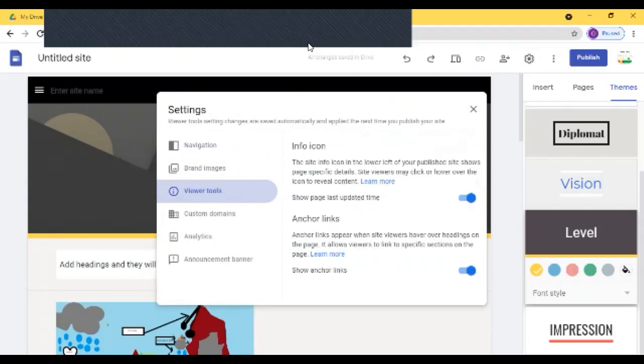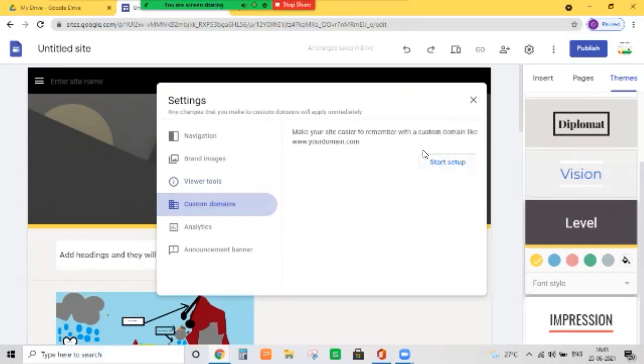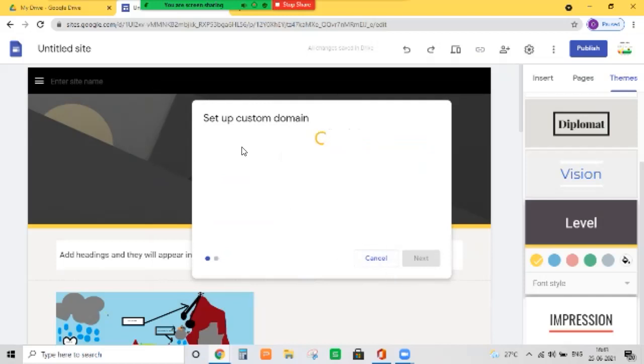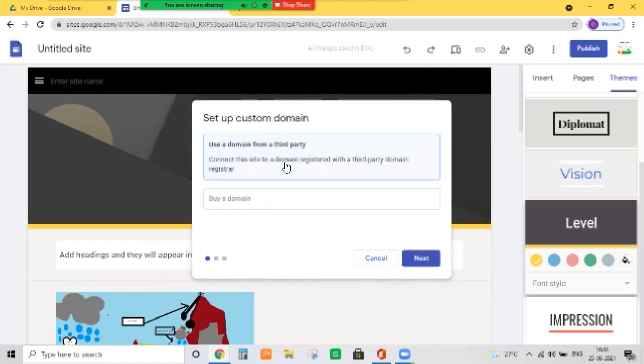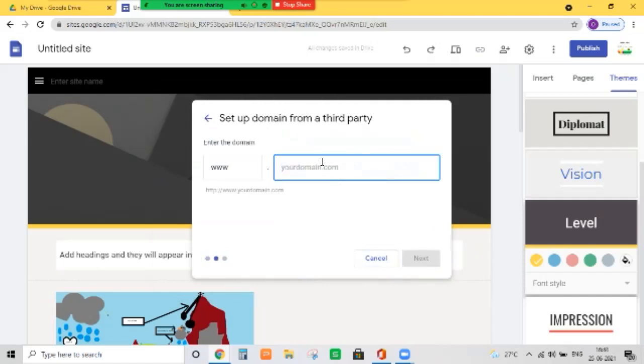So then there is something called viewer tools. Can you see my screen? Right? So then you can make your site with a custom domain like www.yourdomain.com. Then you can start your setup like this. Then Google searches the whole thing. Then if you want to stop, you can click on cancel and it stops.